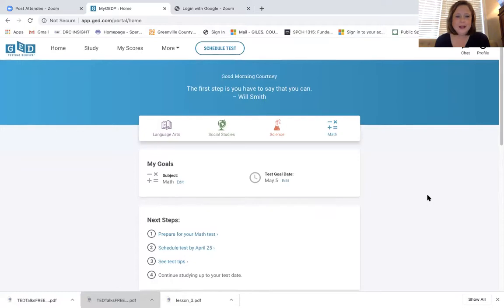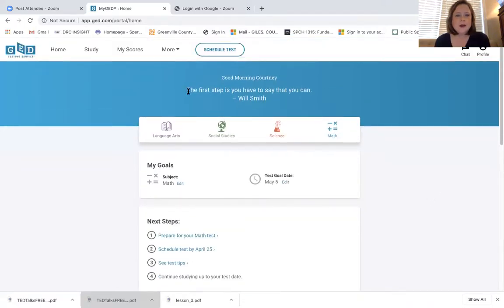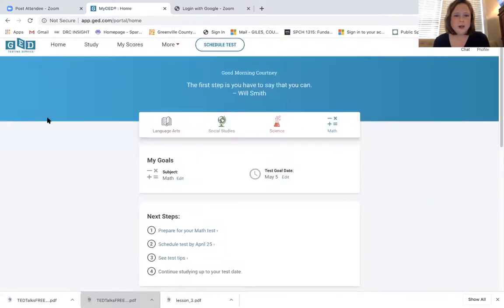Okay. So now it's going to log you into what we would see as the main screen every time you log into GED.com. And each time you're ready to look at a certain subject area, you would come here to this bar and select. So again, we're on math.